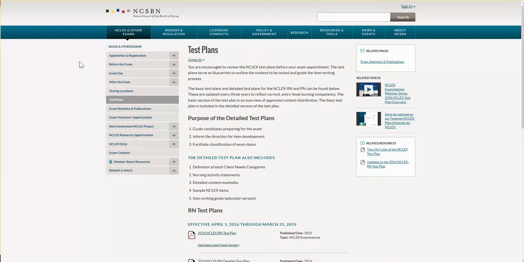So the purpose of the detailed test plans that they provided is to guide candidates in preparation for the exam. And we can do that as nurse educators by understanding the NCLEX just as much, if not more, than the students, which I believe that we should understand it better than the students so that we can guide them accurately.